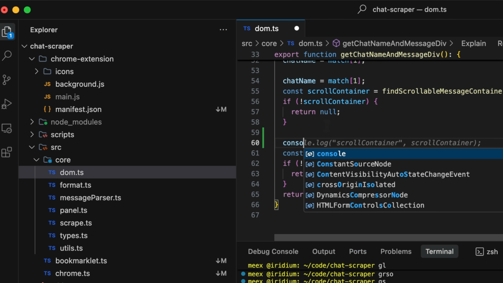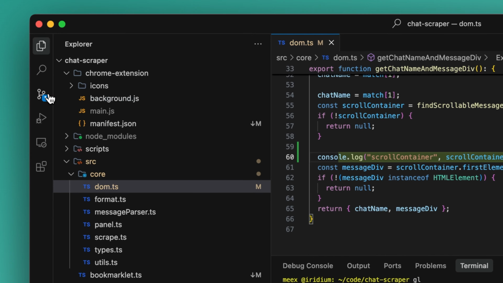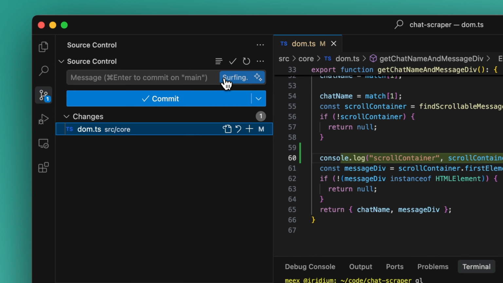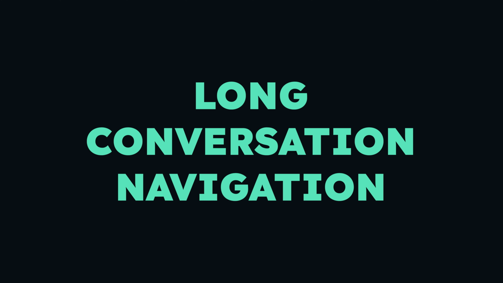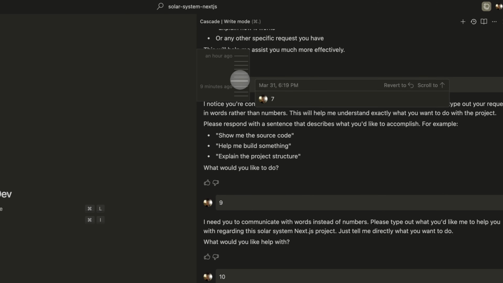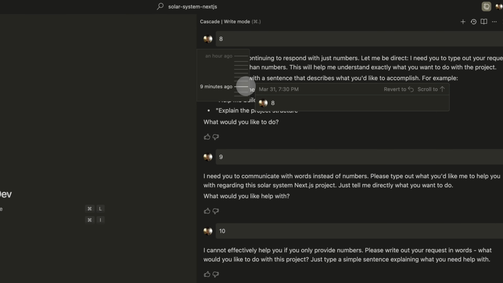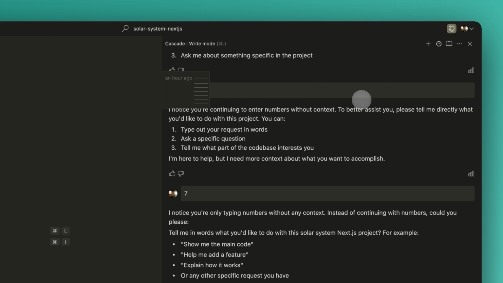You can now automatically generate git commit messages with just one click to summarize your changes directly in the source control management sidebar, and you can tweak the suggestion before committing. You can now easily scroll to or revert to past user messages using our table of contents feature. Additionally, Cascade now works significantly smoother when you're in an active, long conversation.